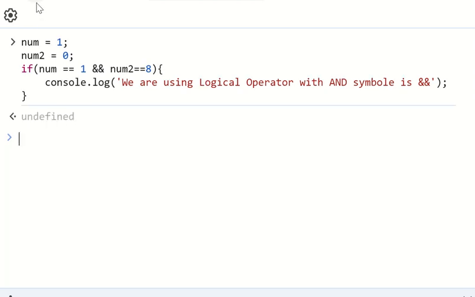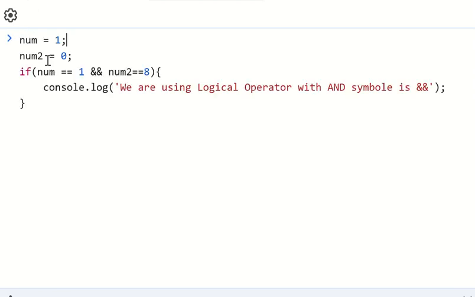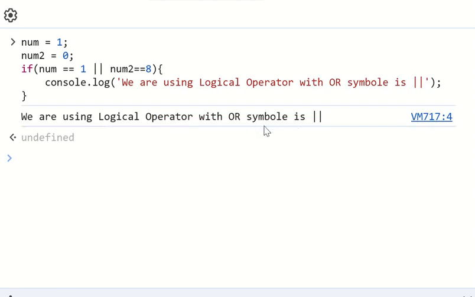But the OR operator will check only one condition. We will discuss it in a separate video. Here number 1 is equal to 1, yes, and number 2 is equal to 8, no, false. But here it is true, false, true, so it will go inside. With the OR operator, that message will come. We are using the logical OR and printing here.